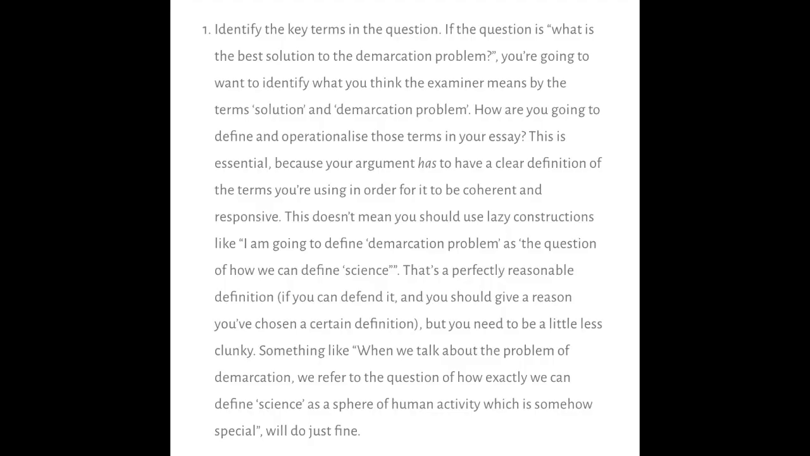Step 1. Identify the key terms in the question. If the question is, what is the best solution to the demarcation problem, you're going to want to identify what you think the examiner means by the terms solution and demarcation problem. How are you going to define and operationalize those terms in your essay? And that's essential, because your argument has to have a clear definition of the terms you're using in order for it to be coherent and responsive.